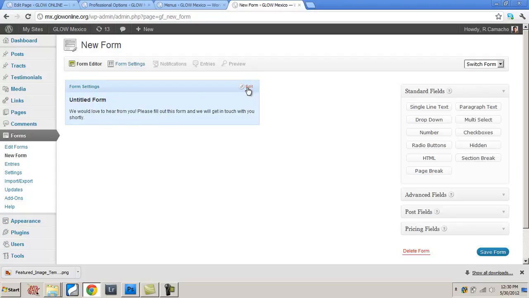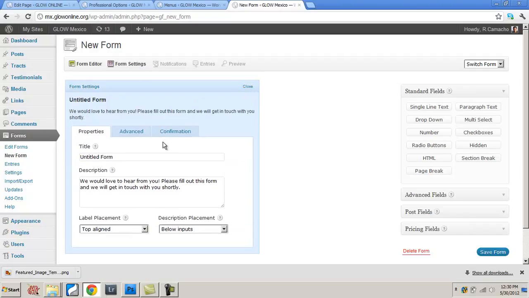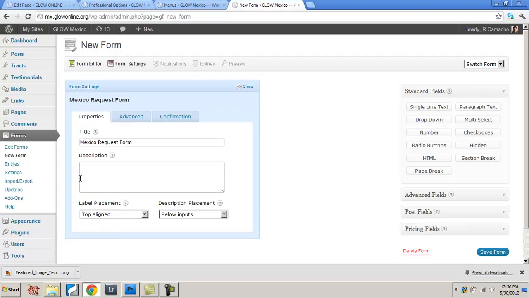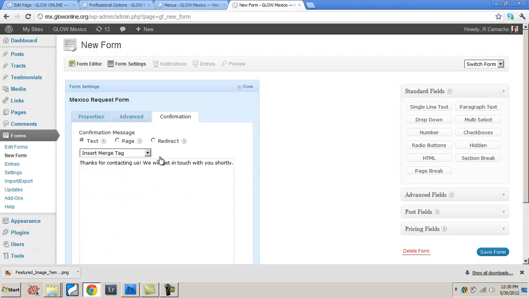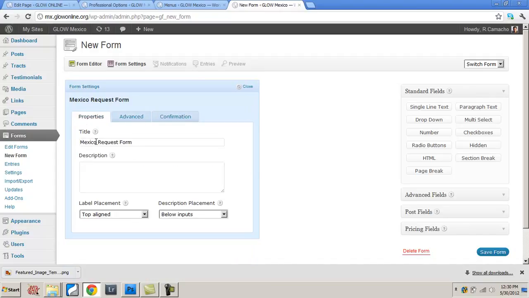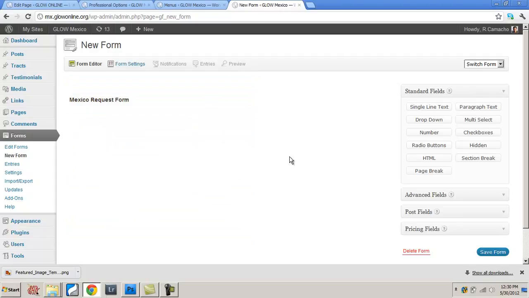The first thing I'm going to do is go to edit, and here I can change the name of my form. I'm going to put Mexico request form. I don't need to put that there. There are different options here: you can change your image, you can change CSS class names, which I doubt any of you will do at the moment, and a confirmation as well. I just changed my name to Mexico request form.